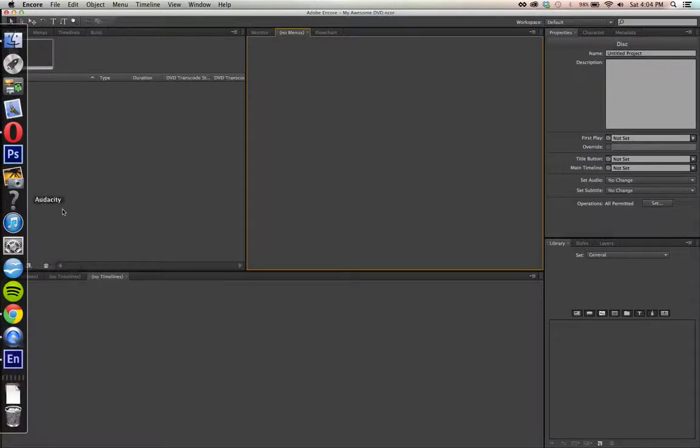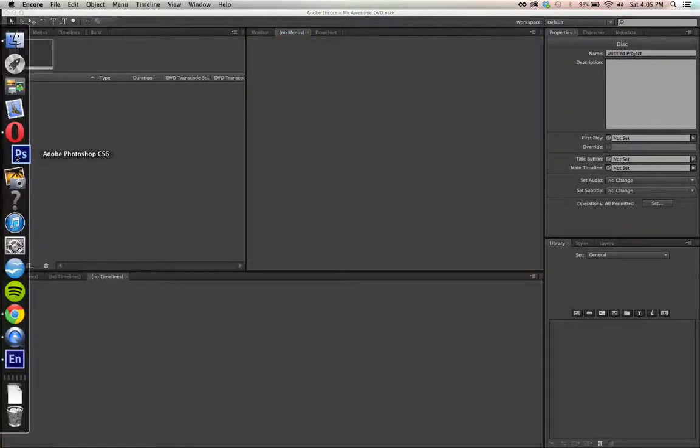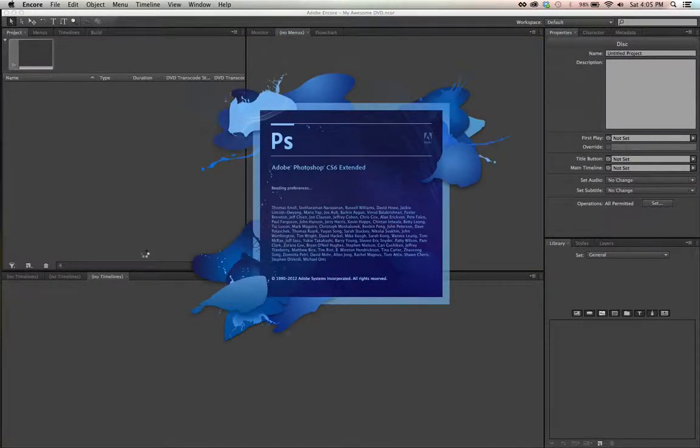Okay, so now what we're going to do, we want to put a menu in here. And where we're going to design the menu is not in Encore, but in Photoshop. So we're going to open Photoshop. It's going to take a sec.